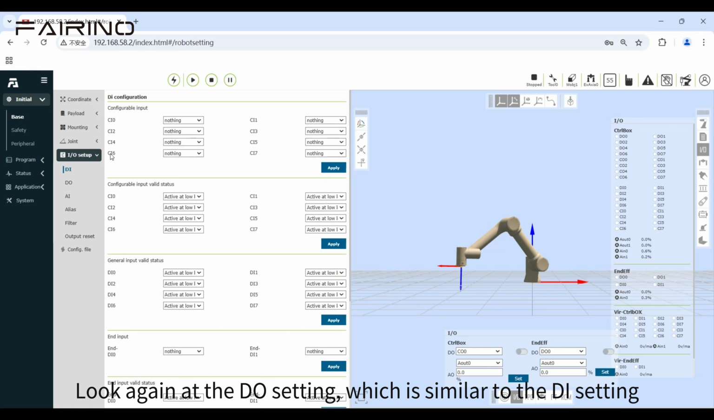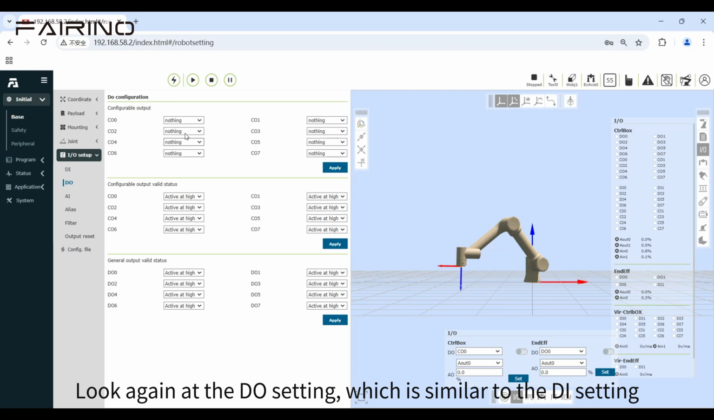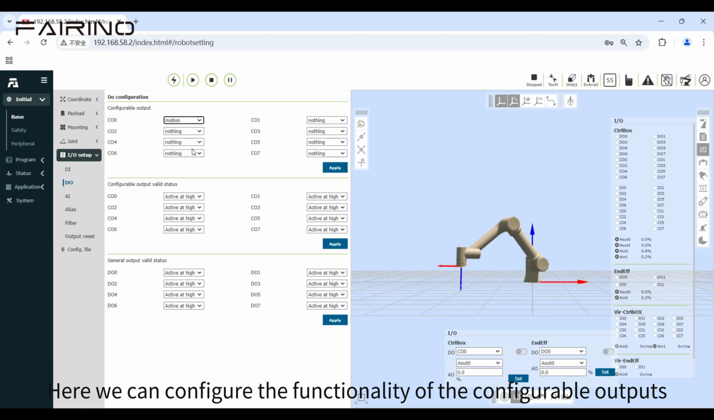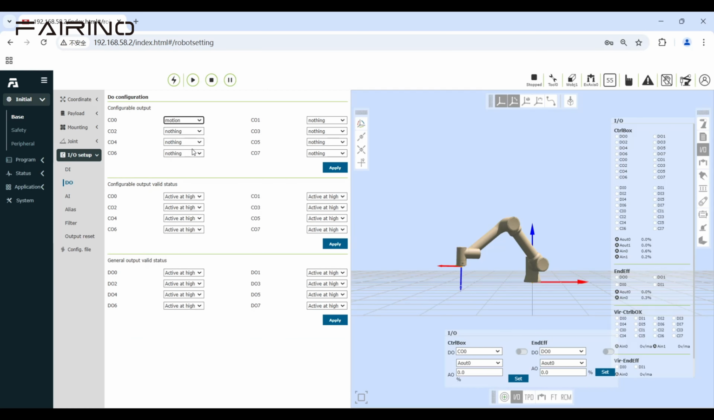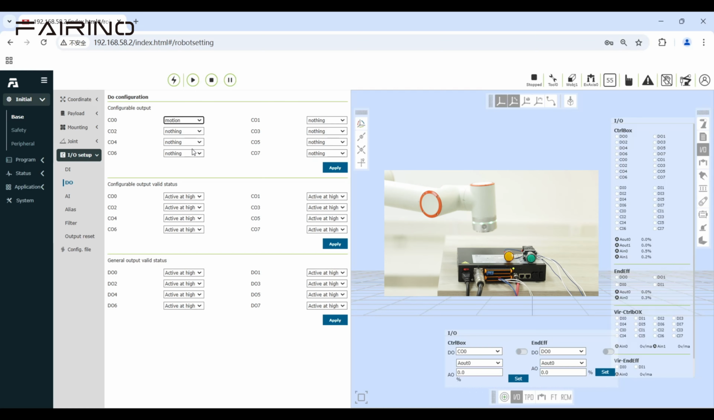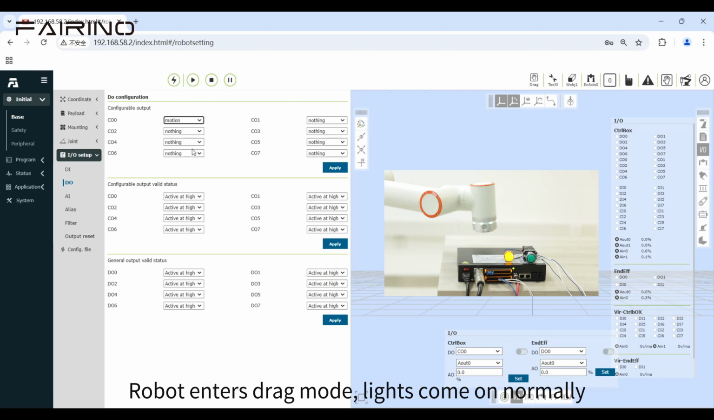Look again at the DO setting, which is similar to the DI setting. Here we can configure the functionality of the configurable outputs. The validity status can also be set. Taking motion as an example, configure the Co0 function as motion. The robot enters drag mode. The lights come on normally.